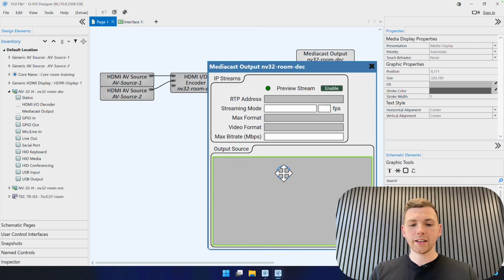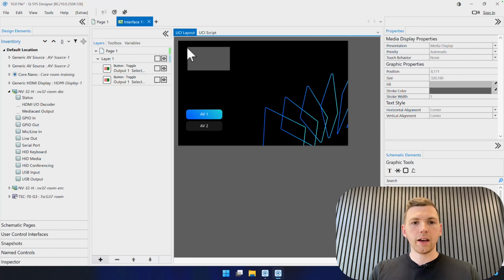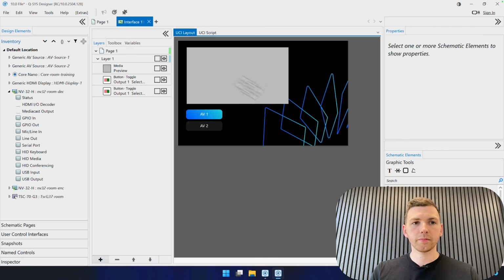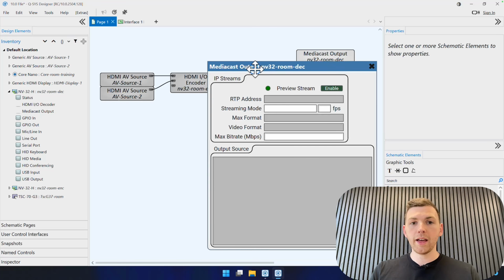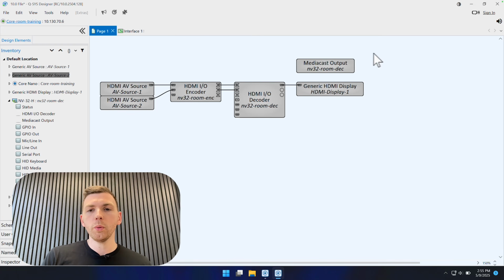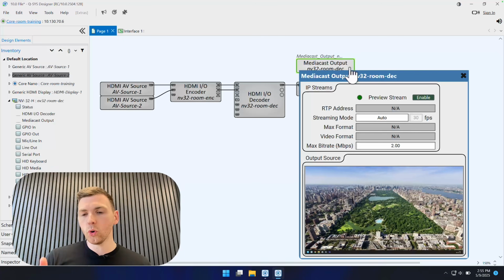So I'm just going to take this and I'm going to put it on my UCI, and I'm just going to put it there, and let's make it nice and big as well, something like that. And with that, I'm just going to run the file. And now with the file running, all we need to do is open up that MediaCast output component, and we can see already we've got a preview of what's coming out of that decoder. This is a PC desktop from one of the PCs in my training room.